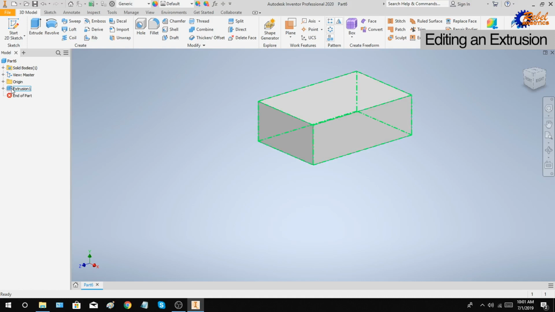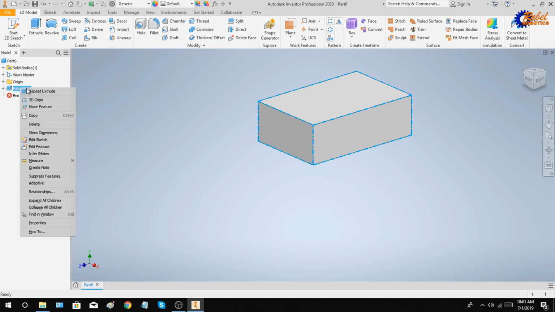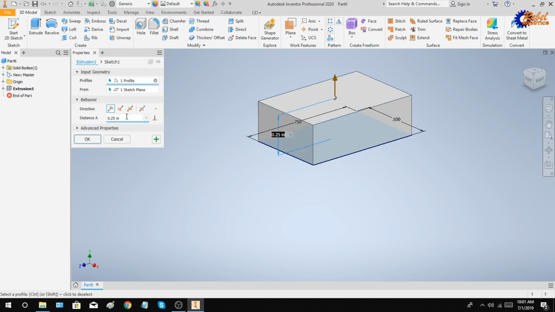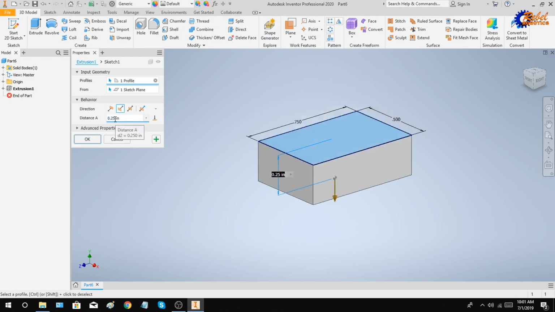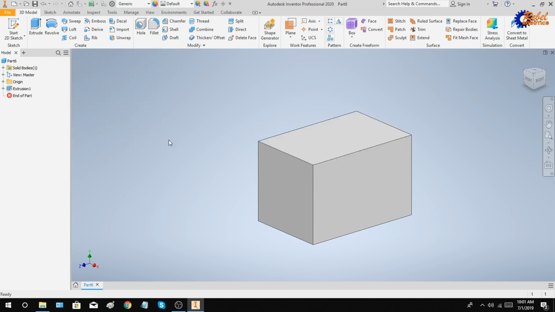Now let's go back to the model browser, and you'll notice that an extrusion section pops up. If we right-click Extrusion, then you'll notice that there's an option to edit feature. If we select this, the Extrusion tab pops back up, and we can edit the details of our extrusion. Let's say we want to change the direction of our extrusion or change the distance. And if we click OK, the extrusion is edited.